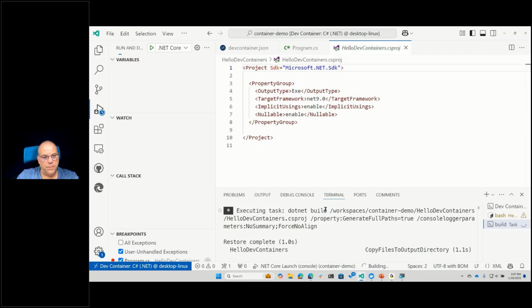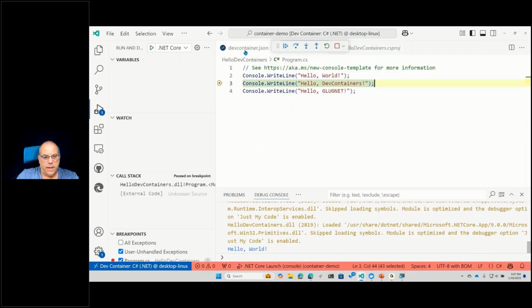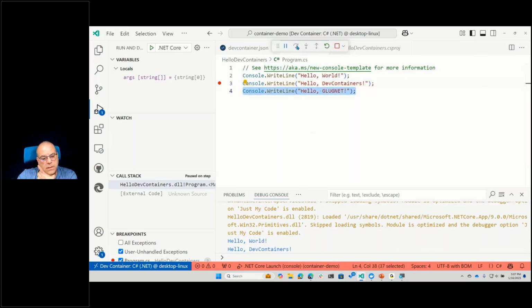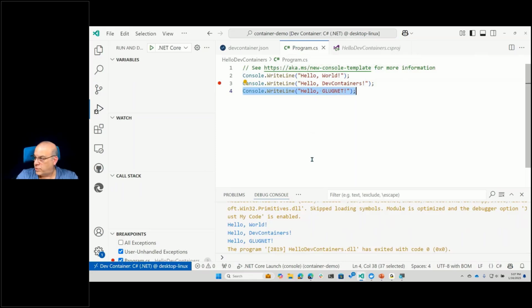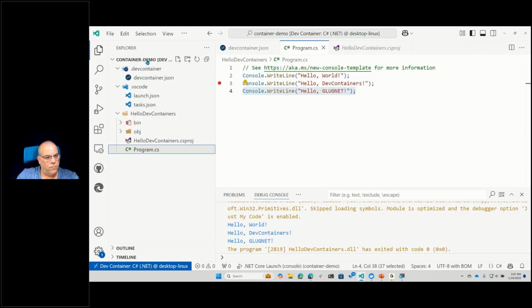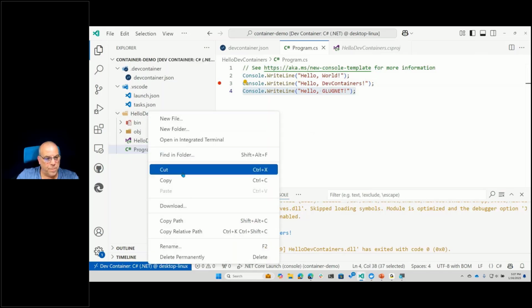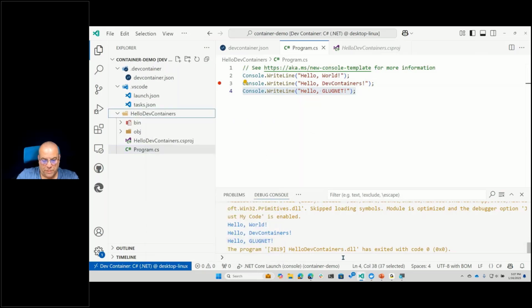Then it's going to build with debug on. And I hit our first breakpoint, which is a dev containers. I can see right now they only have hello world. Then I could step over, I get hello dev containers, and then I can step over and get that. So I get the full debugging experience without leaving Visual Studio. Now, if I look at the folder that this is in, it wrote out everything to my drive.